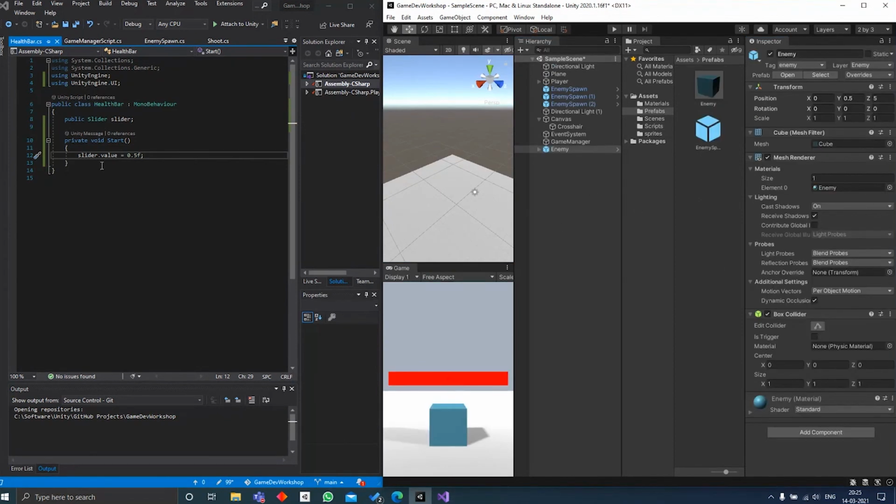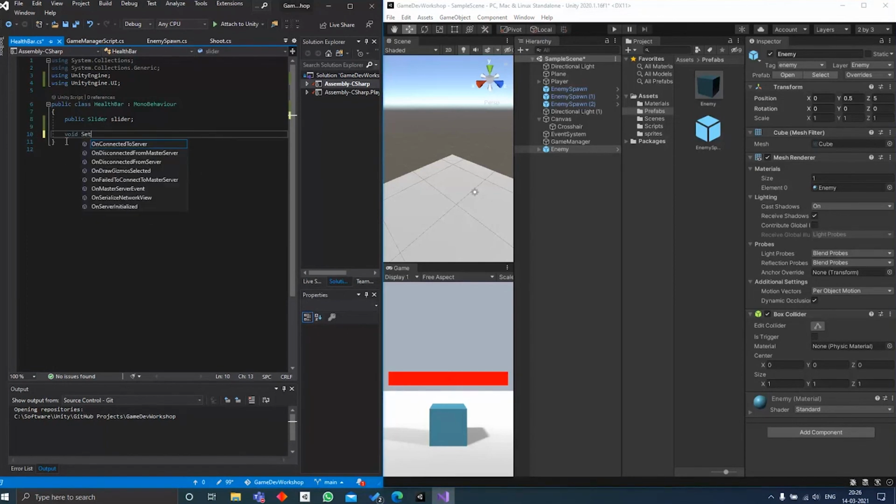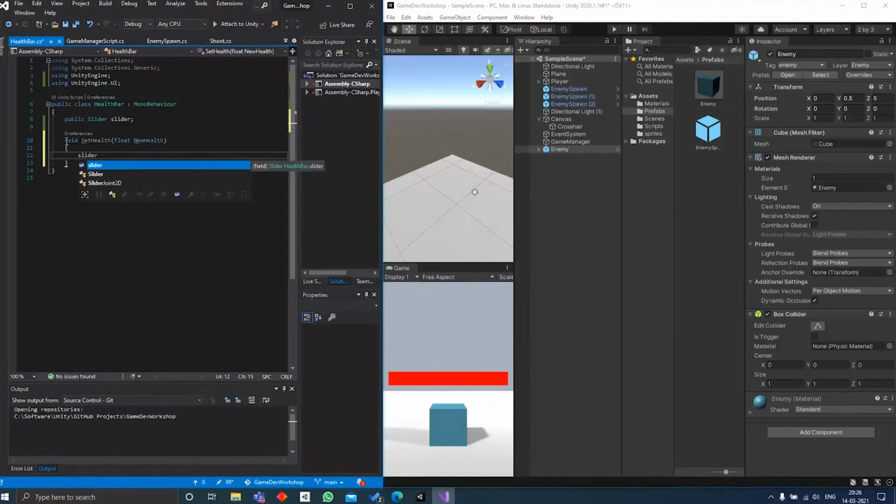Now we want to do this through a function that the enemy will call to tell this health bar script to change this slider value. So we'll create a function for that. Okay. And the enemy will tell what health to set. So the enemy is the thing that knows what health it has, and it will tell the health bar what health to set. So all the health bar will do is change the slider value to whatever the new health is.